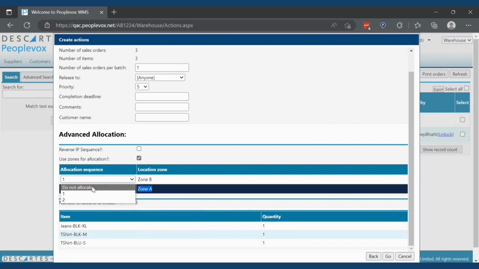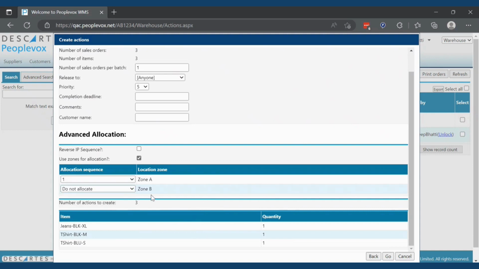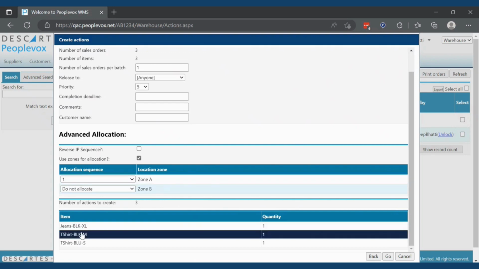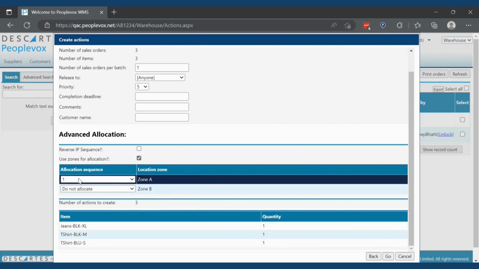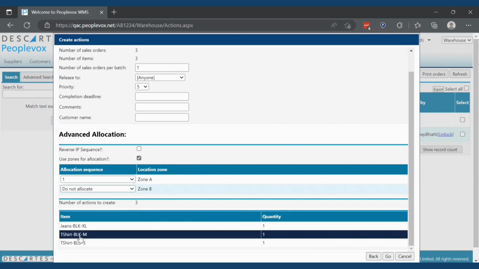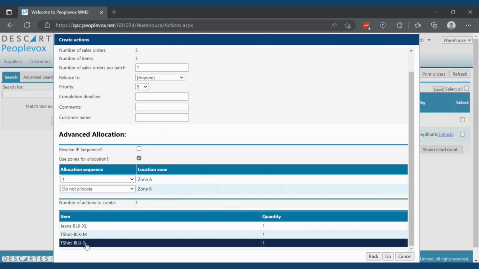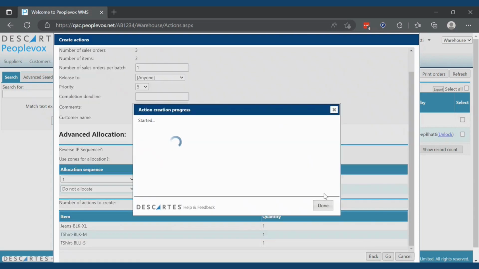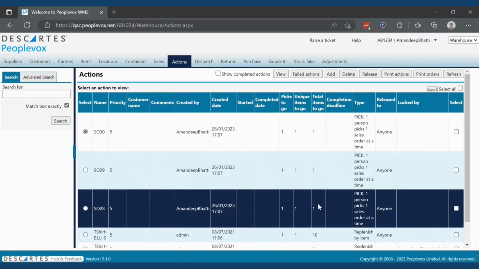Now let's try Do Not Allocate. What this means is the system will look for these SKUs only in Zone A, and wherever possible, create a picking action. So we select Go. The system will then calculate if we can fill these three orders from just Zone A. And we can. Fantastic. Click done. That's it.